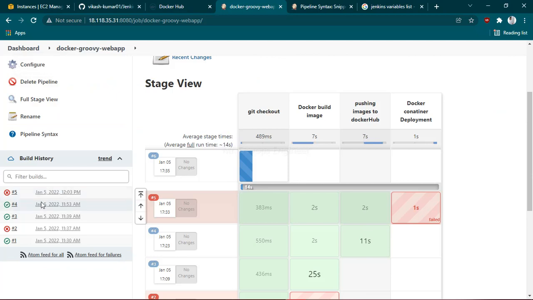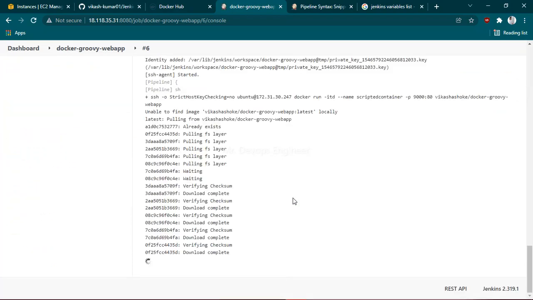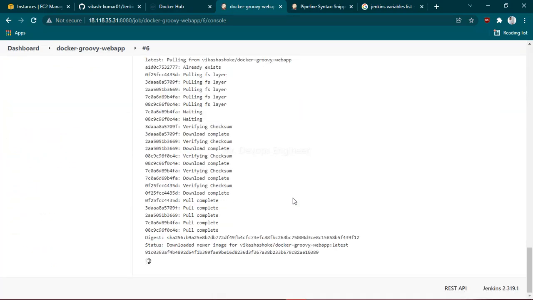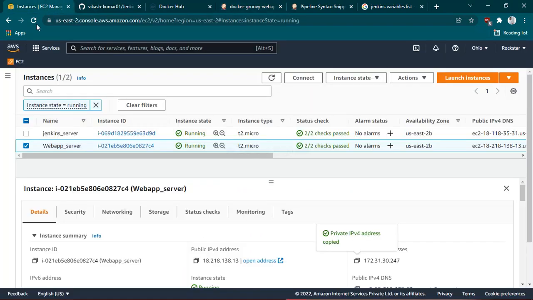Sixth build should run. Okay, let's click on the console output and let's monitor this. Okay, so now you can see it succeeded fine. Only that was our issue. So if this is done, then what is our task? It means a container has been deployed to this web app server.